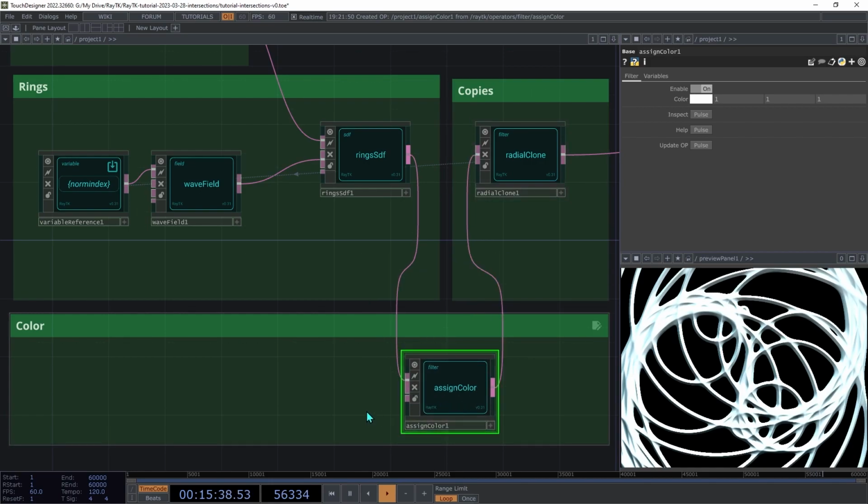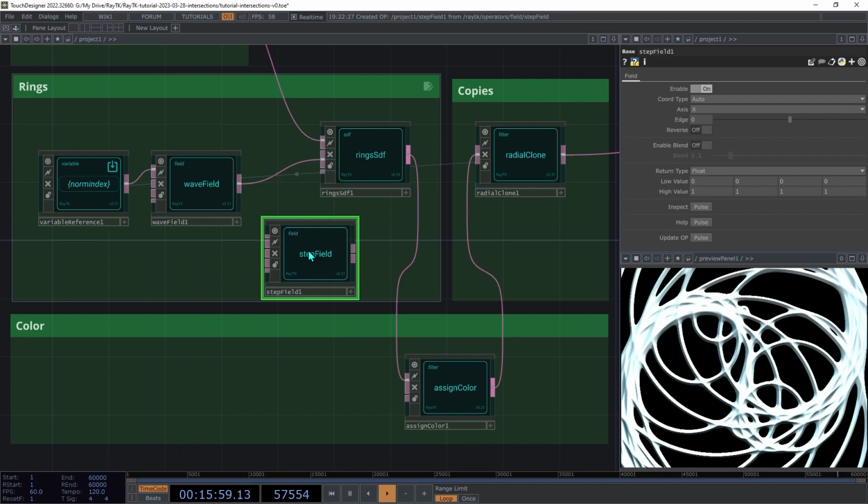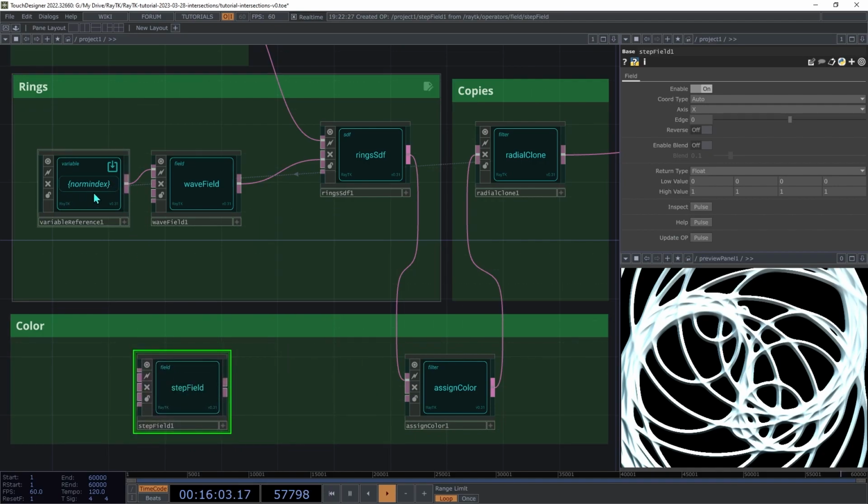Since we're dealing with an offset pattern that repeats twice across the copies, since we decreased that wave period to 0.5, we can use that same grouping for the colors. So the first step is to divide the copies into two groups. Create a step field operator and connect that variable reference that's getting the normalized index to its coordinate input.